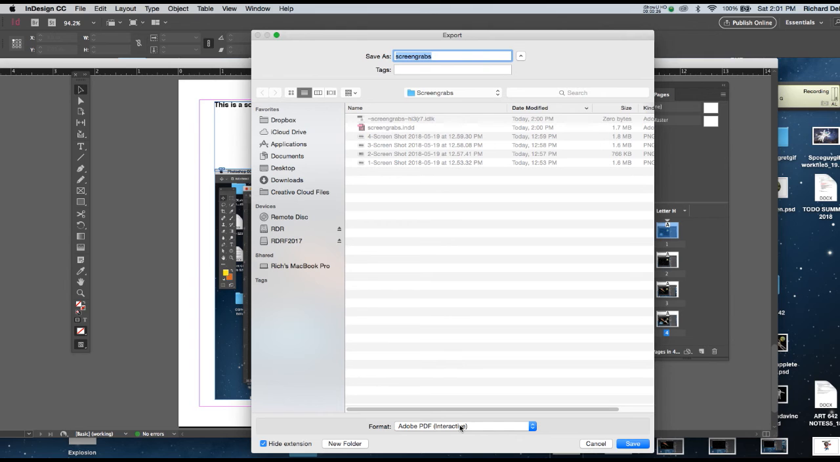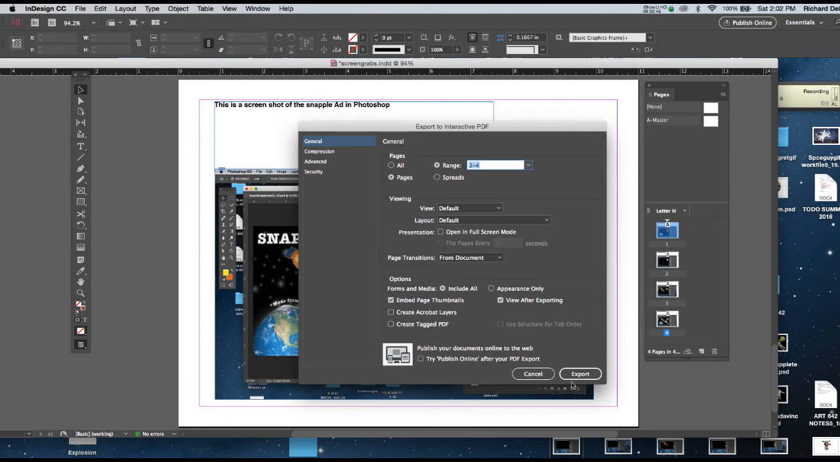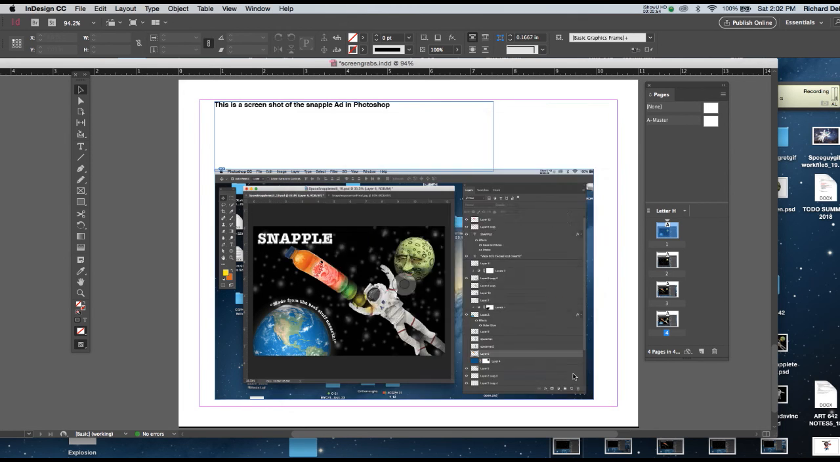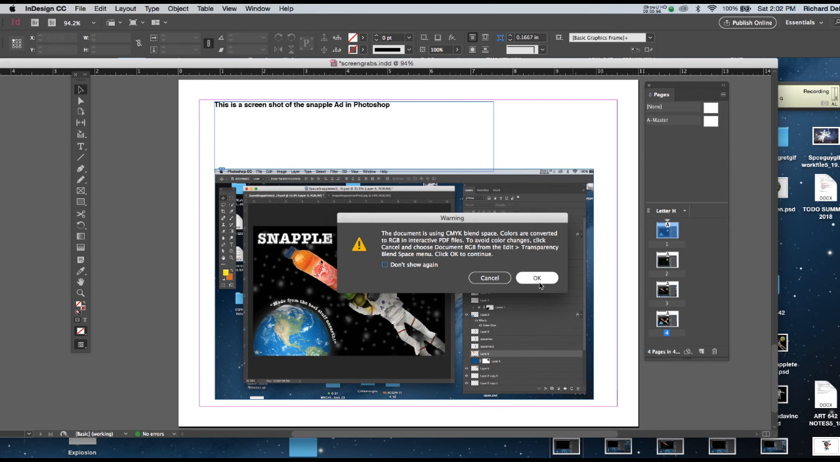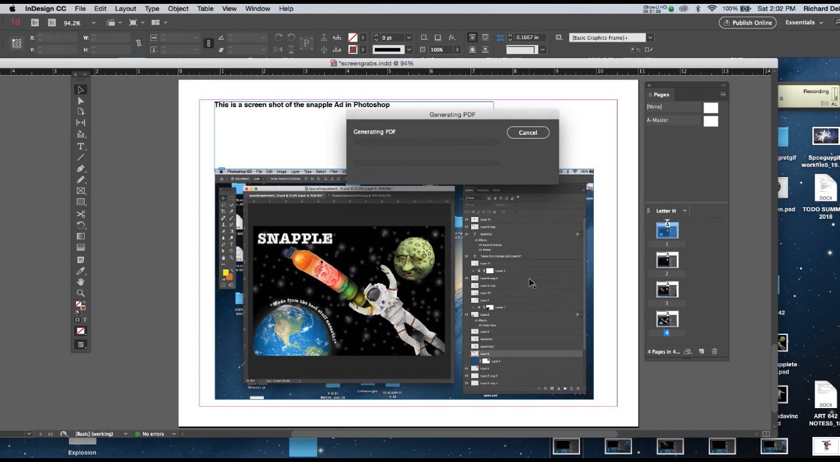That's going to give me the smallest, clearest file that would make it easy for me to email to my students. So I'll name it, and I'll save it where I can get at it. I'll click on All Pages, where it says General. And I'll click on the Export button, and you may get a message telling you it's going to convert any CMYK content, which would probably be pictures, into an RGB file, which is perfectly fine.